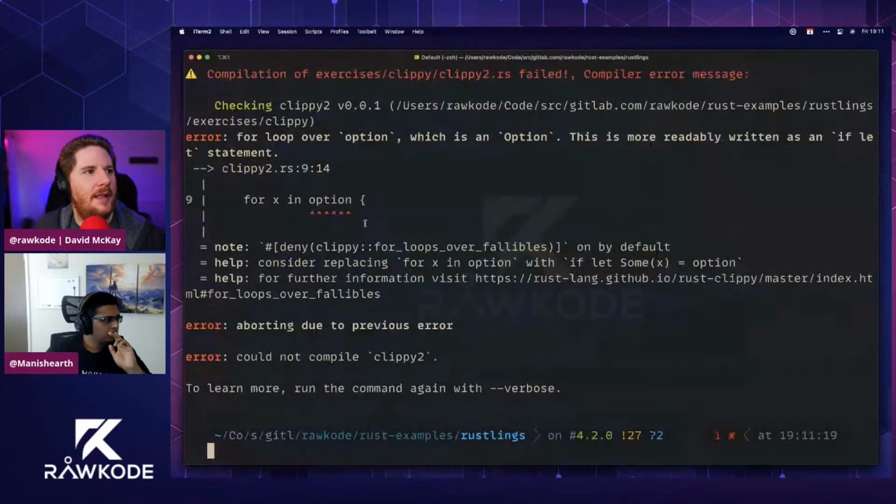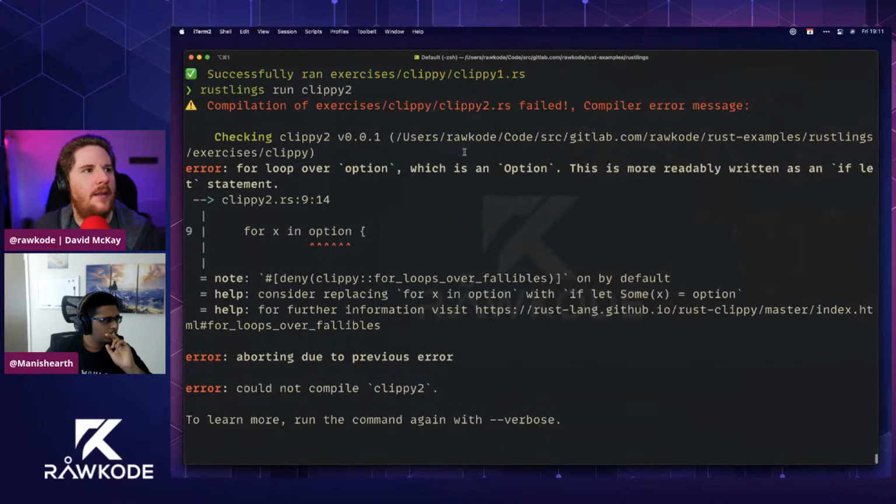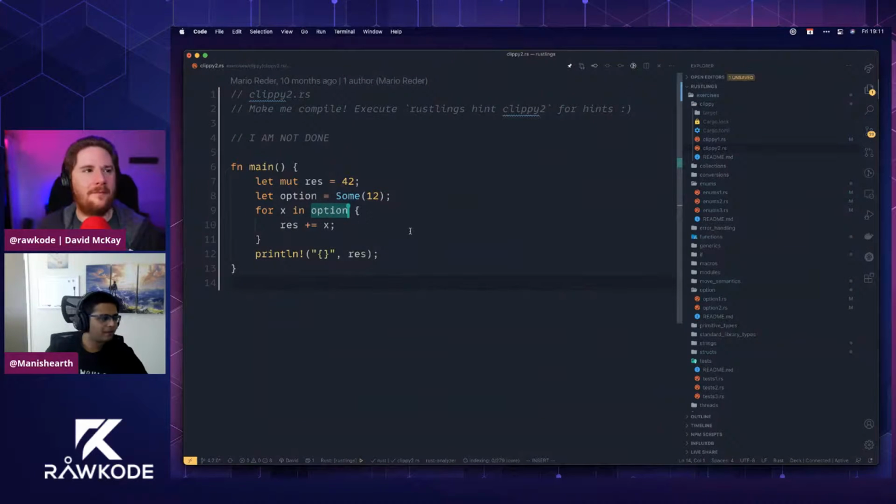So this is complaining because it says for loop over an option, which is an option. This is more readable. Okay, so this is telling me that my code is just more readable if I change it to an if let. Yeah, like I said, it doesn't tell you your code is wrong. It tells you your code is bad. All right, I'll get used to its warnings then, I guess.